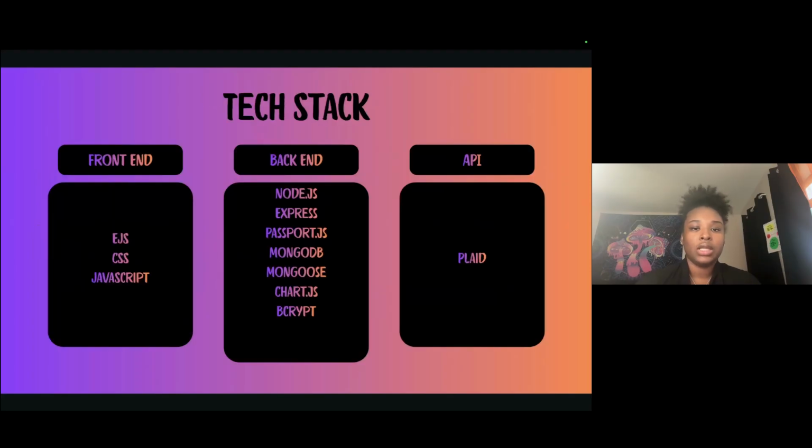The technologies I used to build this product: on the front end, I worked with EJS, CSS, and JavaScript. On the back end, I worked with Node.js, Express, MongoDB, Mongoose, Passport.js, Chart.js, and Bcrypt. And I use one API called Plaid. Now let's get into the app.